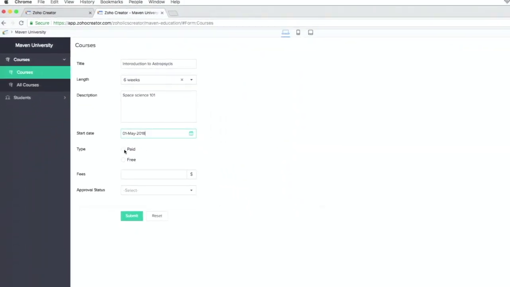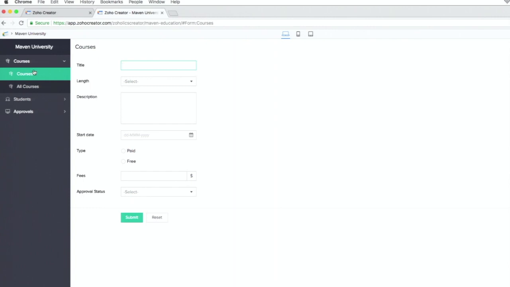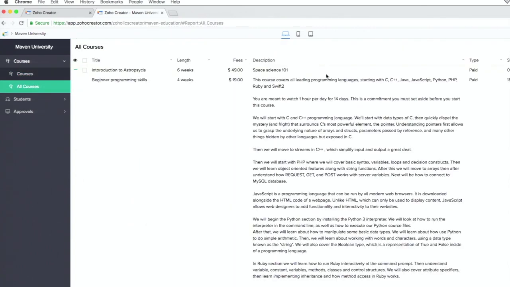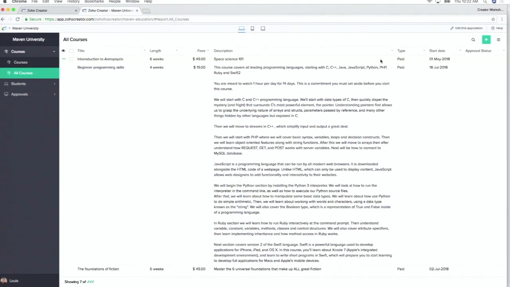Okay. And it is a paid course, and the course is going to cost $49. And then I leave the approval status as it is. I add a record. And I reload the page. As you can see, this record has been added, but you don't have any approval status marked yet.